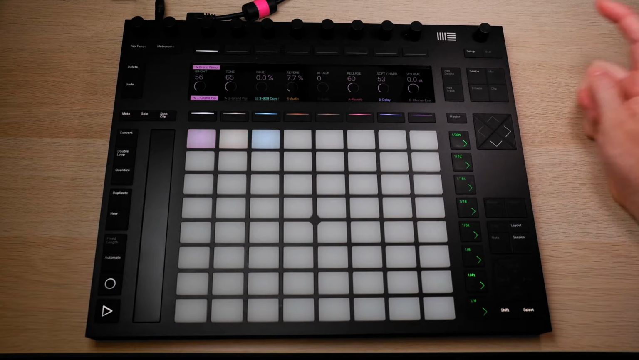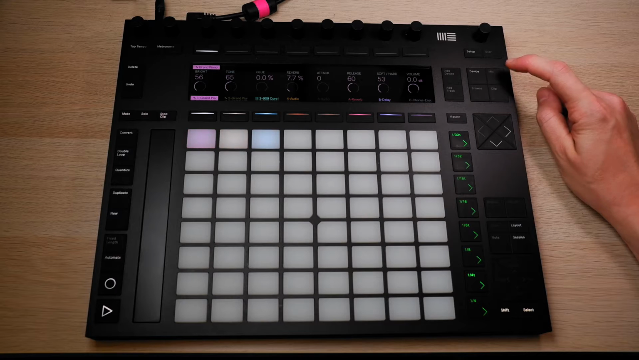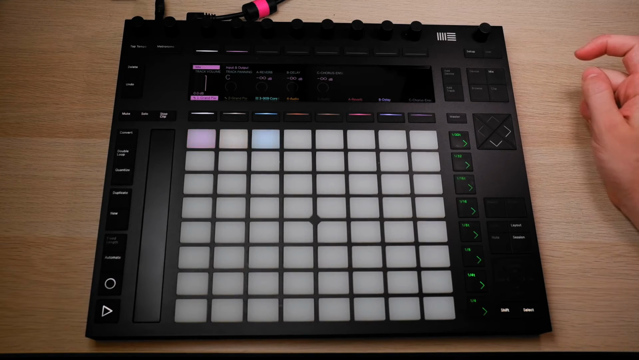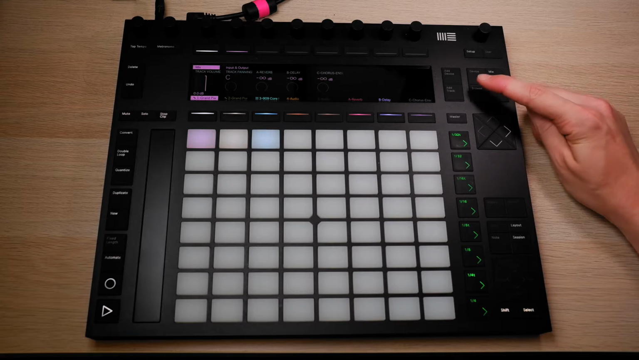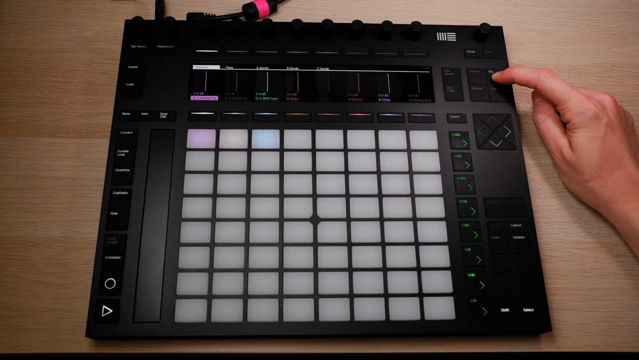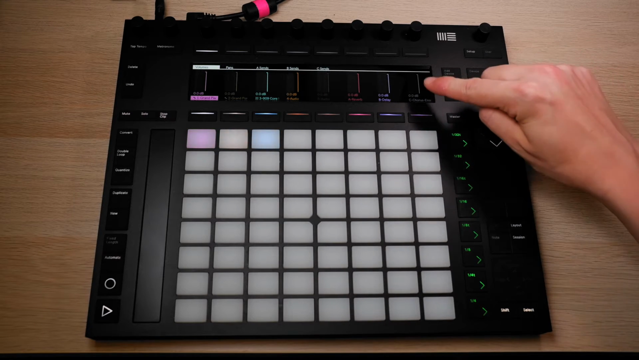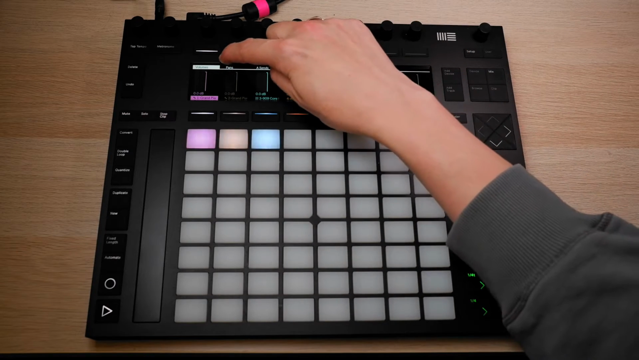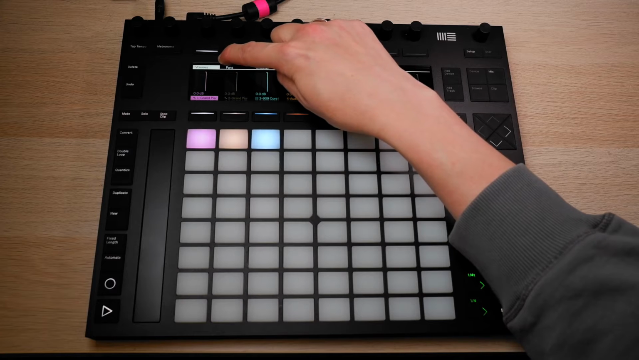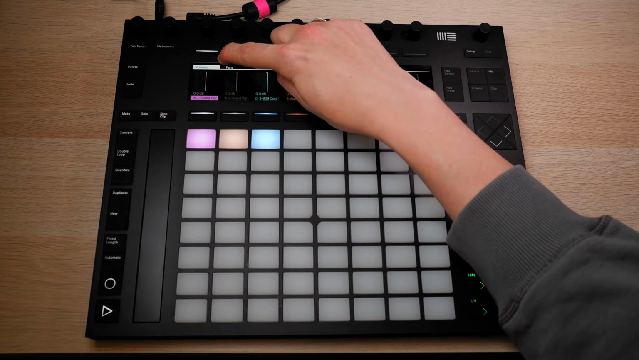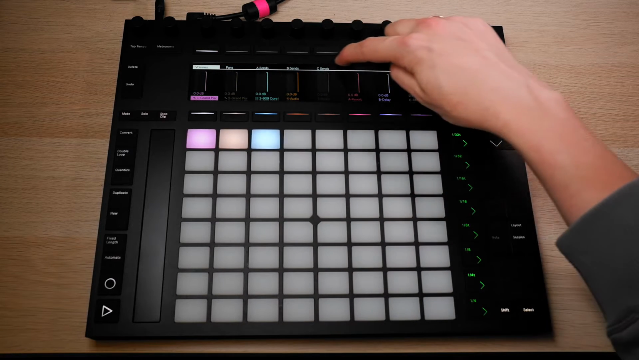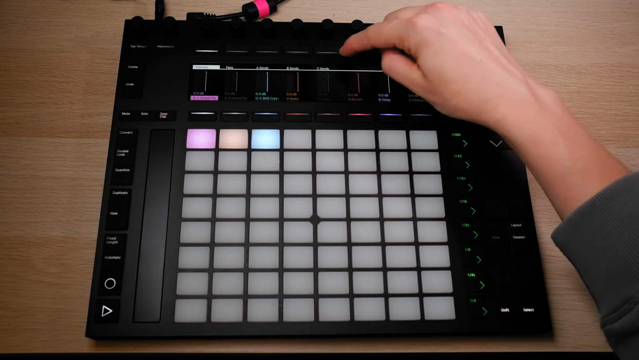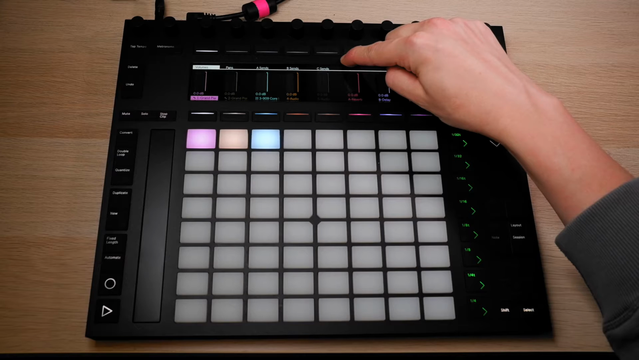Okay, so first thing we're going to look at is how we access our sends. We need to press this button at the top right hand corner, which is mix. If your screen looks like this, you need to press it again until you see all the levels of each track. Now, we have submenus at the top here. As a default, the first thing you see is volumes for each track. So each one of these encoders now will act as a volume for each one of the tracks.